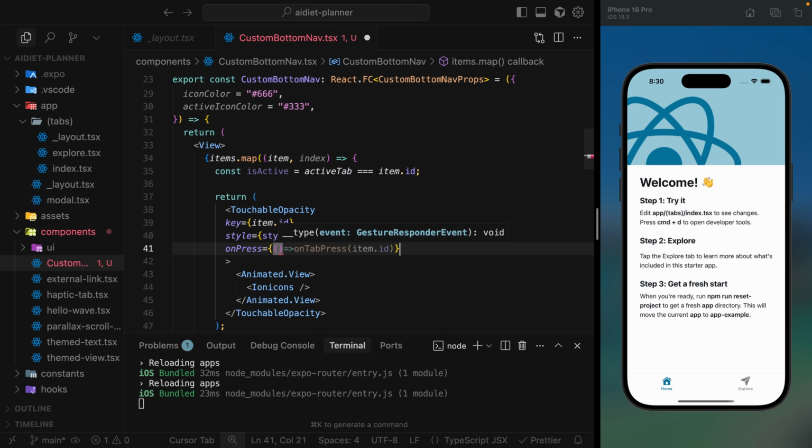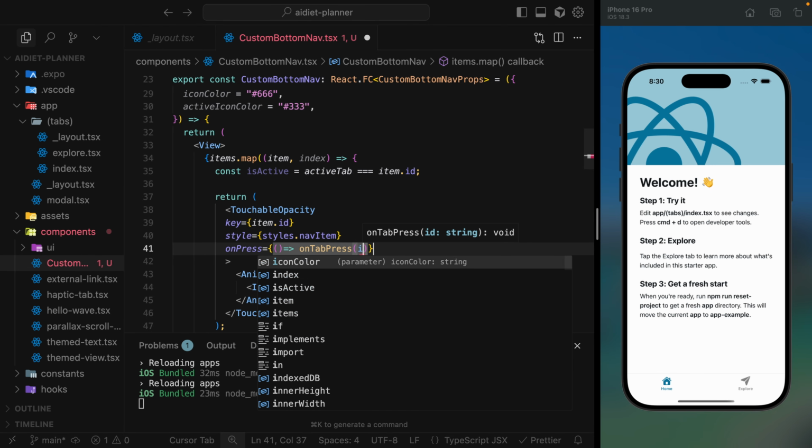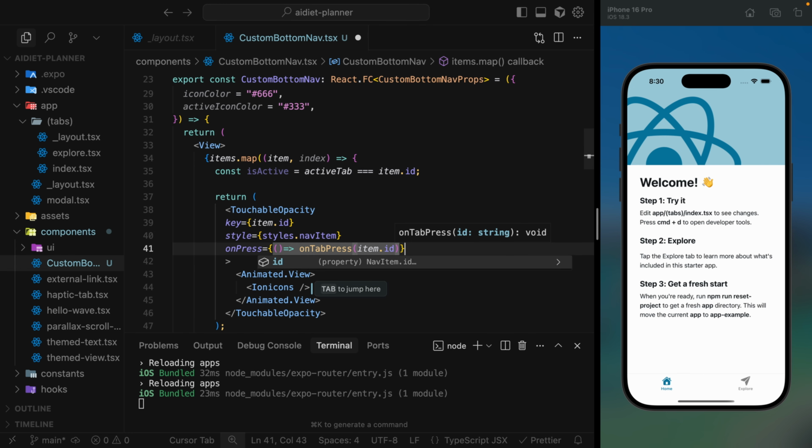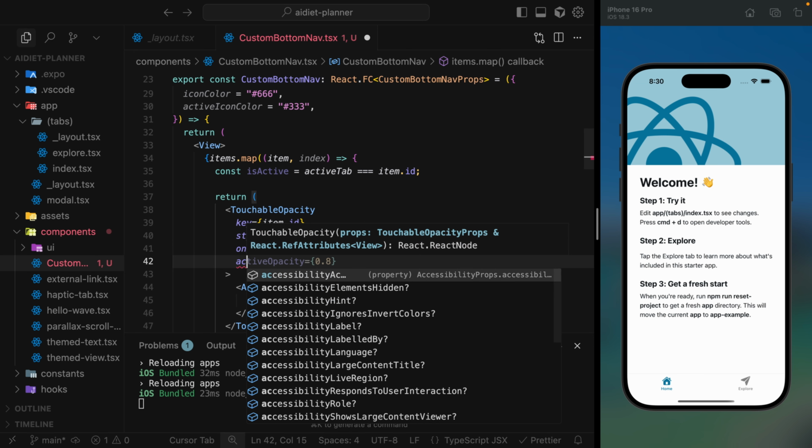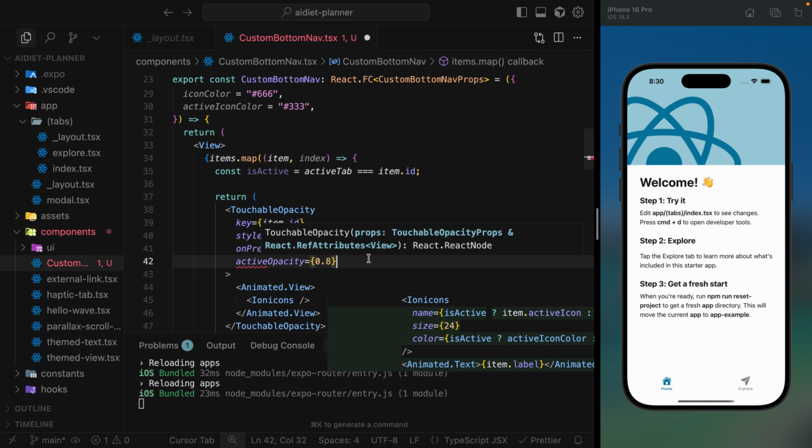We set the onPress handler to be an arrow function that calls the onTabPress function we passed in, and we pass it the current item.id. This is how we signal to the parent component which tab was pressed. Finally, we set activeOpacity to 0.7 to give a slight visual feedback when pressed.